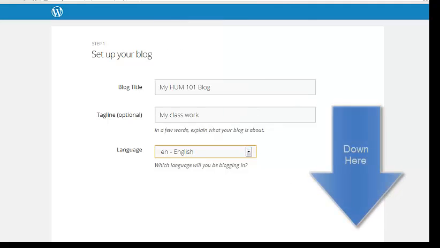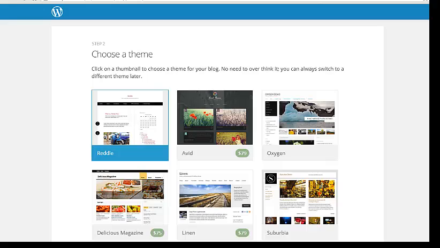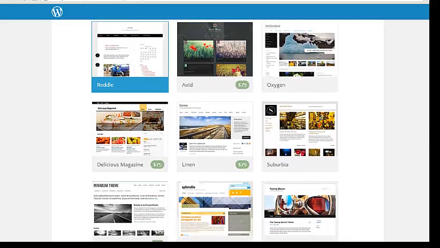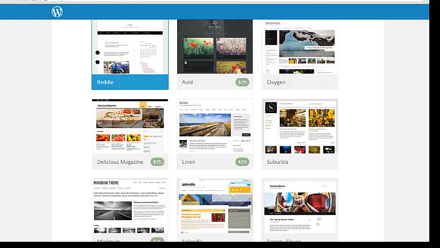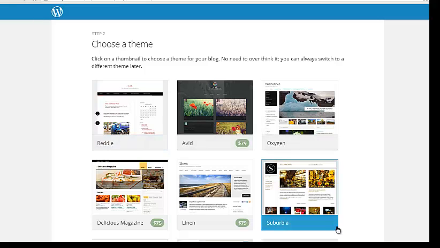And then you're going to click next step, which is outside the box of the video, but you'll see it when you do this. Choose a theme. One of the reasons for using WordPress is there's lots of different personalization options. So just pick one you like, and make sure it's free. You don't want to pick one that's $79 or $75. Pick a cheap one. I don't know, Suburbia.